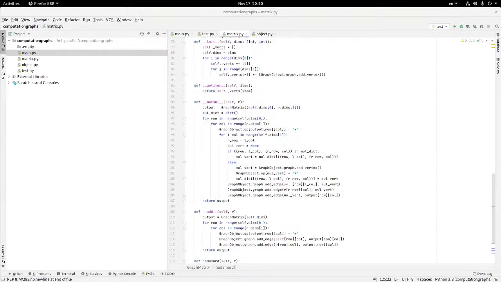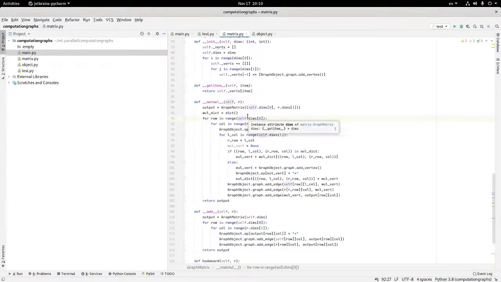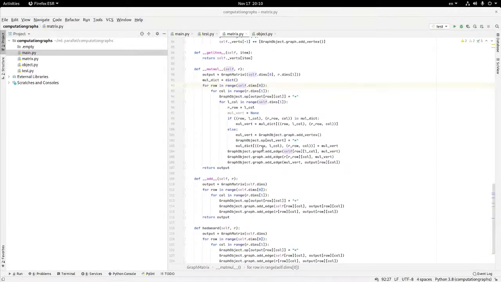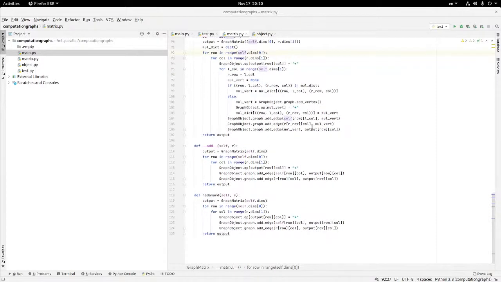So, yeah, I need a way to substitute the things for the actual values, and then run them through the thing. So, yeah.